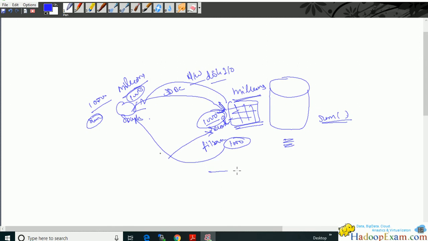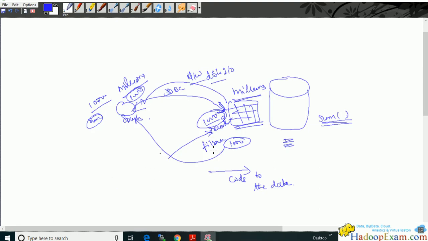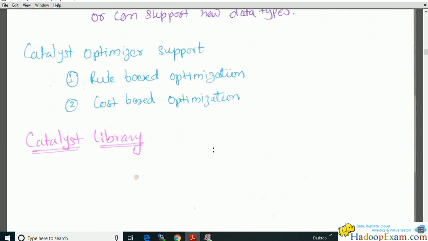You always send the code to the data, correct. So this is pushing the aggregation, filtering or whatever towards the data. This kind of technique you should be able to add even for your new data source or something, correct. So the Catalyst optimizer supports this too.